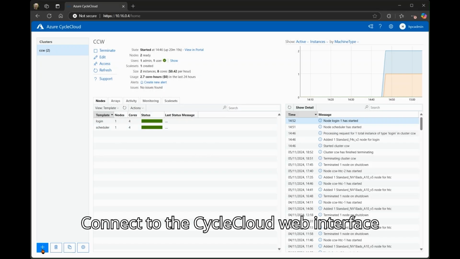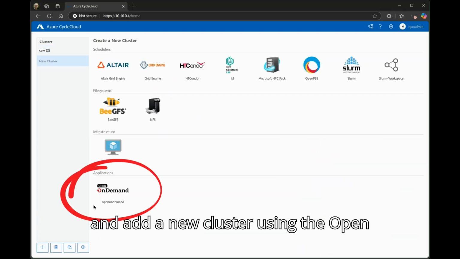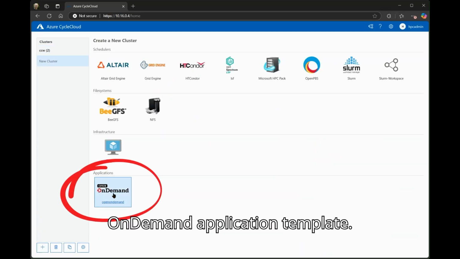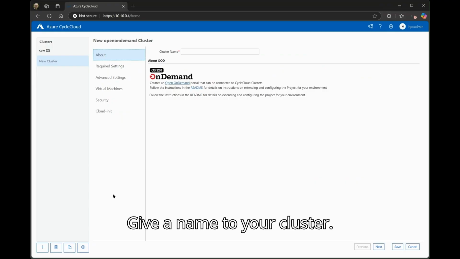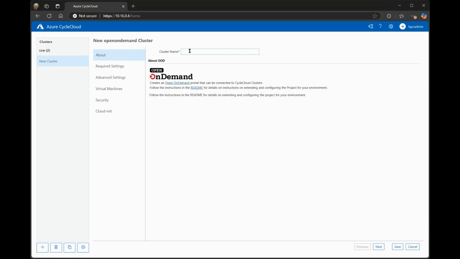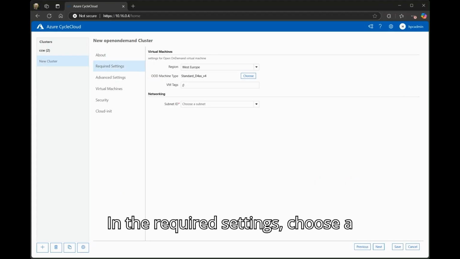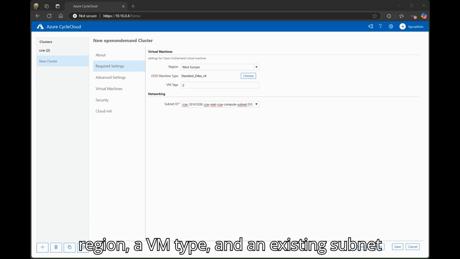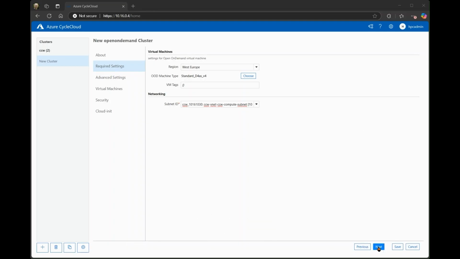Connect to the CycleCloud web interface and add a new cluster using the Open OnDemand application template. Give a name to your cluster. In the required settings, choose a region, a VM type, and an existing subnet to deploy in.